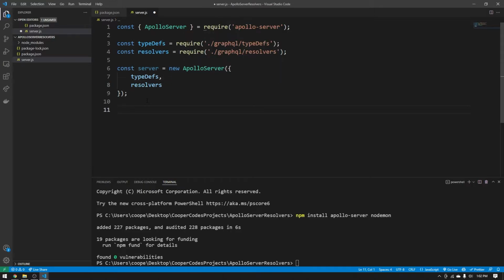Then at the bottom, we want our server to actually start running, so we're going to say server.listen port. This is the actual port your server is going to run on. I'm going to say 5000 for this video. So like I said before, typeDefs and resolvers don't quite exist yet. So let's go and create a GraphQL folder.